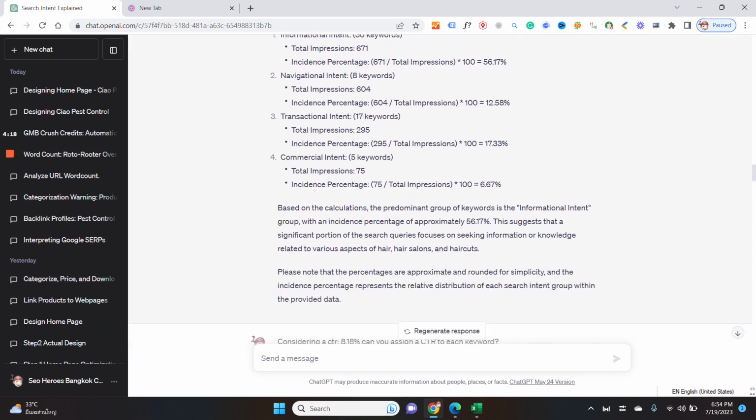Okay, so it seems that based on the calculation of ChatGPT, the predominant group of keywords is the informational intent group, okay, with an incidence percentage of 56.17%. Okay, as you can see, ChatGPT says this suggests that a significant portion of the search query focuses on seeking information or knowledge related to various aspects of hair salon and haircuts.